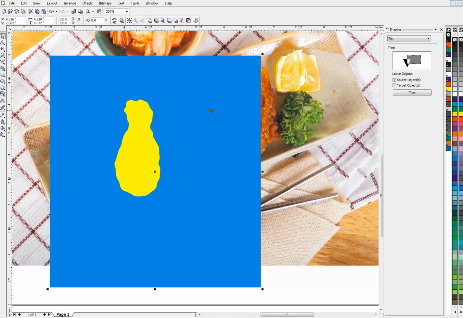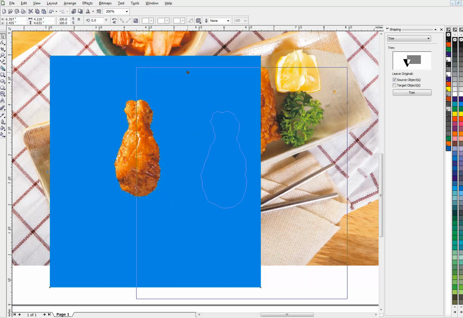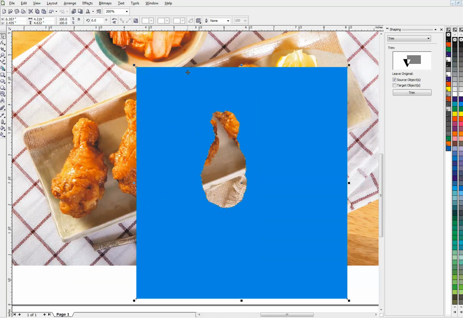Now I'll click Control L, which is the shortcut for combine, and that's up here. So Control L or combine. And now you can see there's like a window, and so what you're seeing here is the chicken behind the window.